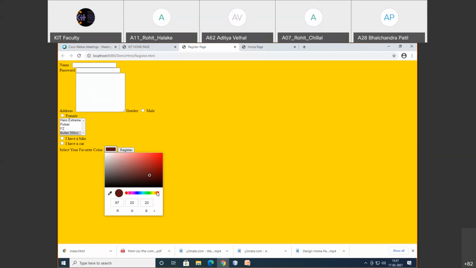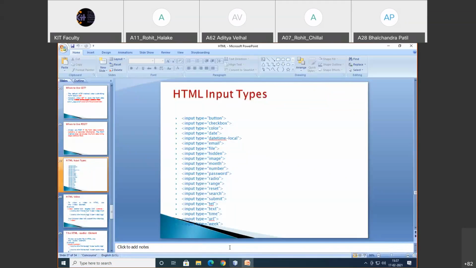Now I'm going to show you how to use input type date. If you want to enter any date in your registration form, at that time you require a date field. Now we have taken color. In the same way you can use a date field, type as date. Let's just check the output to see how it looks.